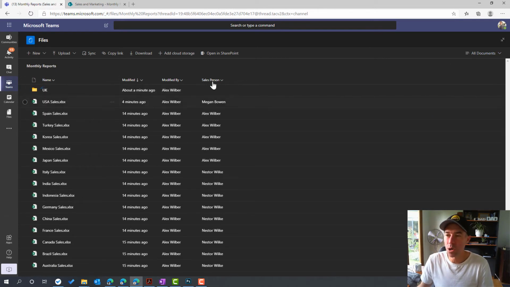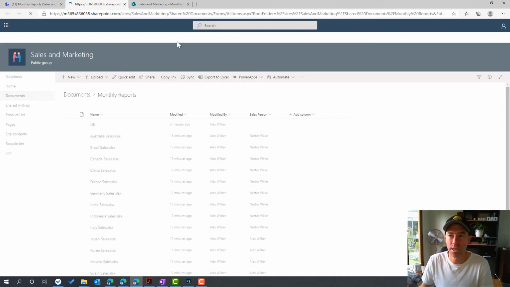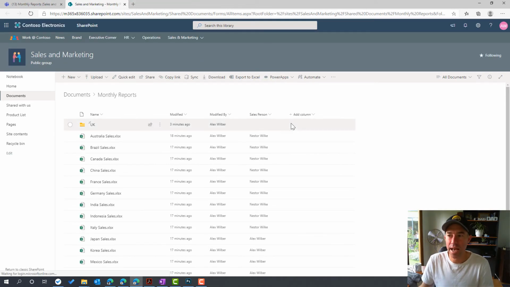Now, what you might already have seen is that we've got this added column here called salesperson. Now, every single document has been associated to a particular salesperson, all right? Now, we've done that from within SharePoint. So remember, our documents in our team are stored in SharePoint. I can open this library up inside of Teams, and what I've done here is that I've added a column called salesperson, and I've associated these files with a particular salesperson.